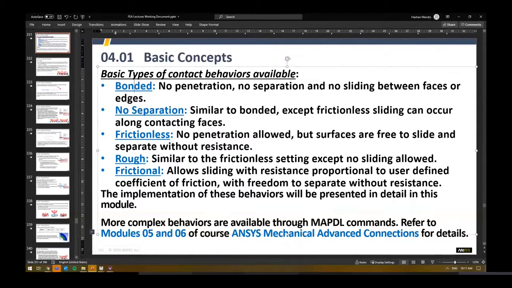Is it welded? Is it something like a bonded contact? So we've got no penetration, separation, or sliding between faces or edges. That's the other thing here, faces or edges. Is there contact between faces? Is there contact between edges? Do I have solid geometry? Do I have surface geometry? These are things that you should be really thinking about.